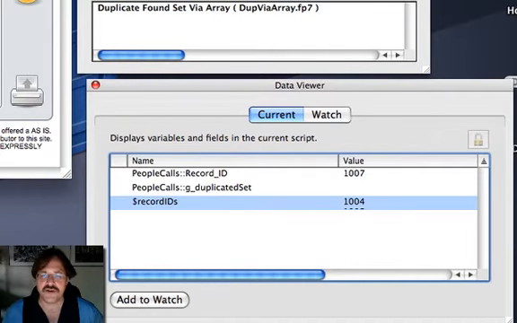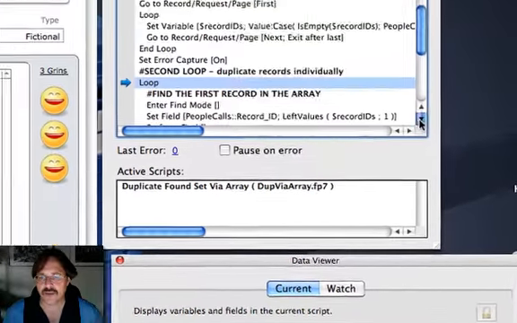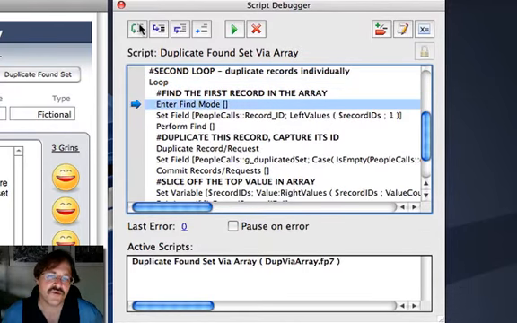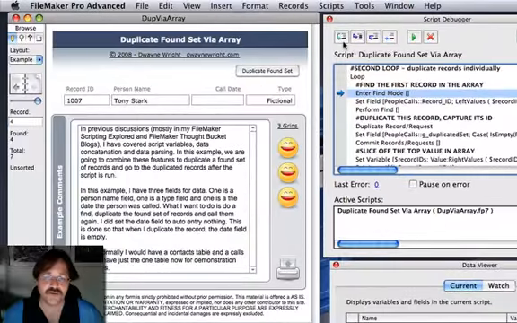So now I'm going to enter into my second loop. And it's where I duplicate the records individually. So what I'm going to do is go into find mode. So let's take a look over here. And I'm in a loop now. So we're in the very first iteration of the loop. But we're in a loop.